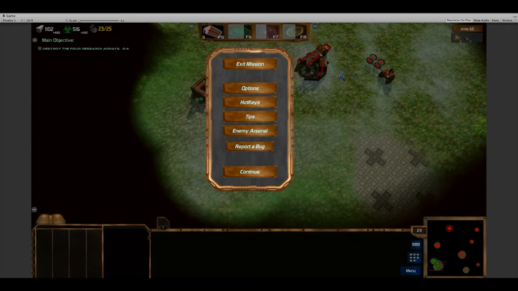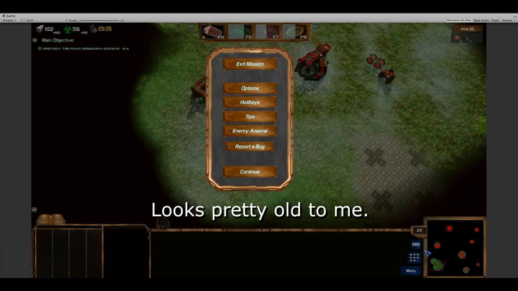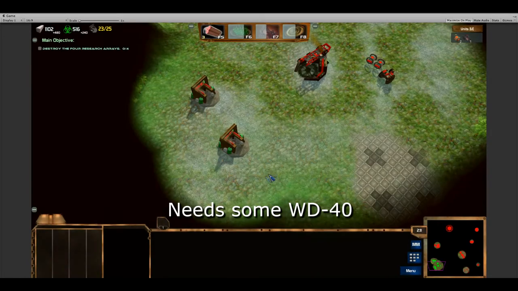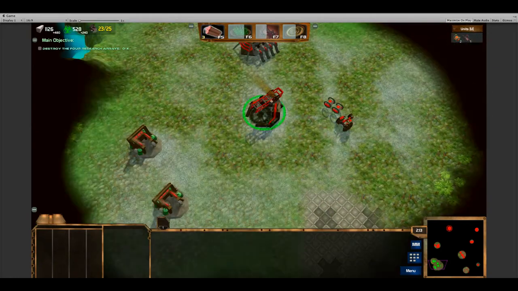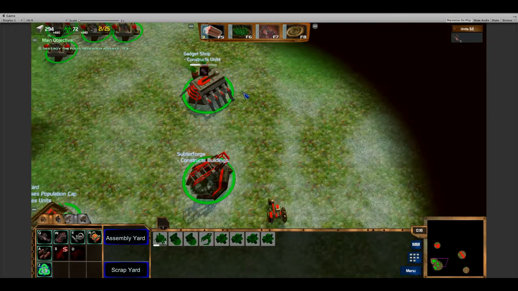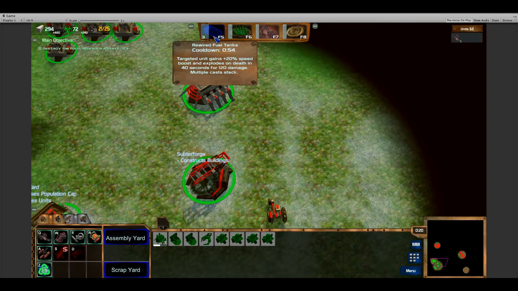As you can see, we have a new interface for when you're playing as the Coalition. It's all this nice rusty metal look. And I'm also going to be showcasing the first of our new ultimates, which now the Coalition actually has all of their own. The ability we're going to be going over in this video is our F5, Rewired Fuel Tanks. Targeted unit gains a 20% speed boost and explodes on death in 40 seconds for 120 damage, multiple cast stack.